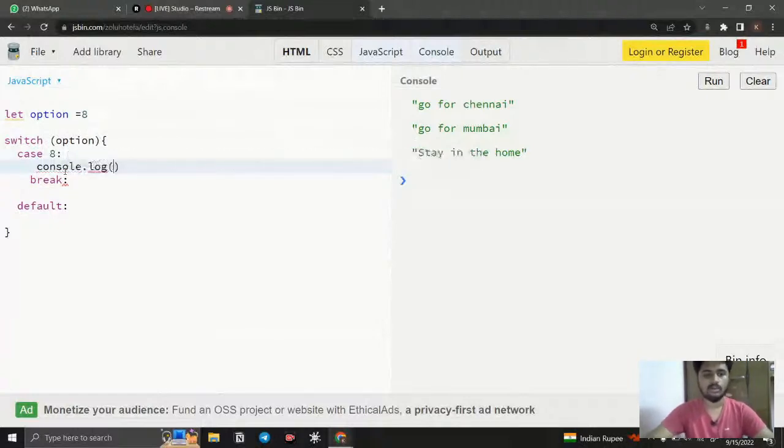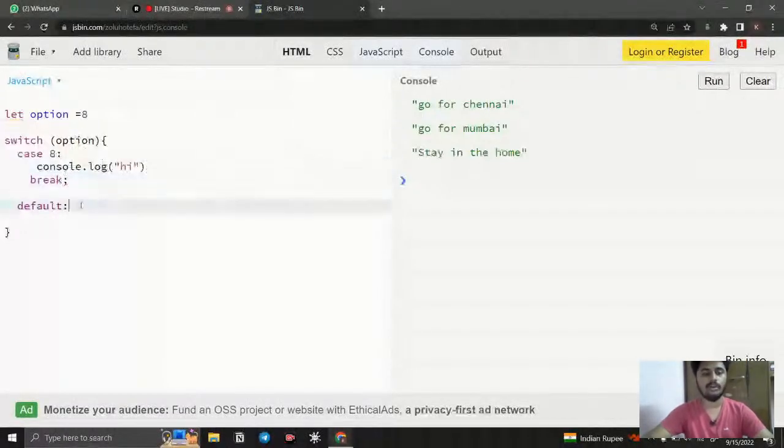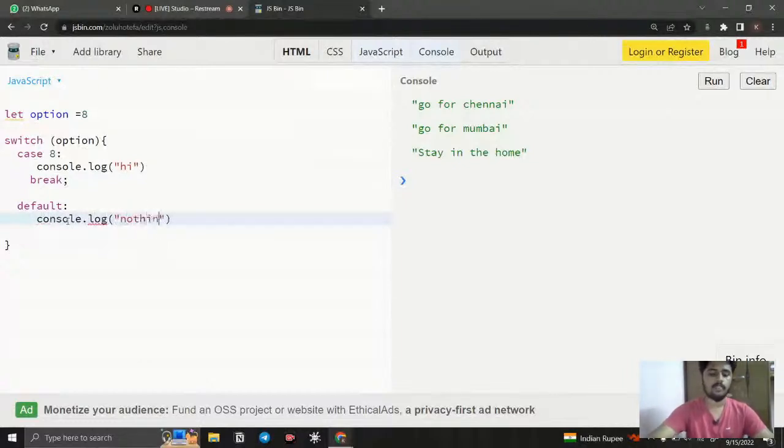If I say console.log hi, something like this, and break. Okay, so what is the default? It is something like the else statement. Like if it's going to be false, then it's going to come to the default statement. We can say console.log, and here we can say nothing. Okay, something like this. That's it.